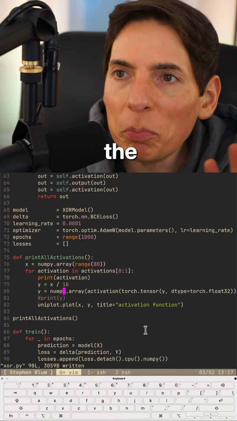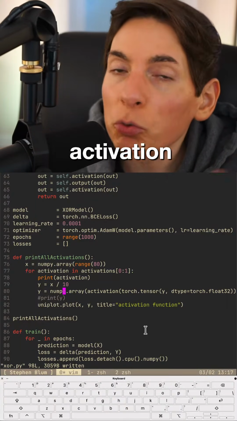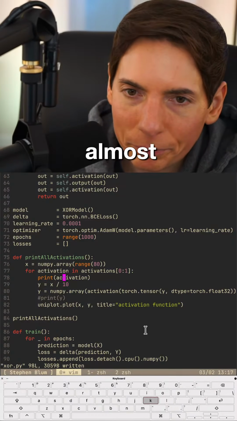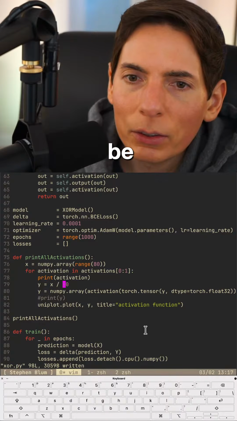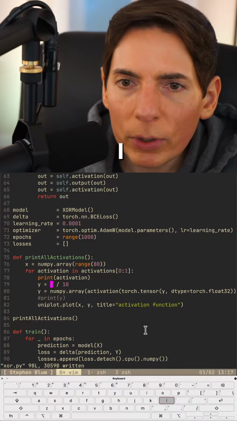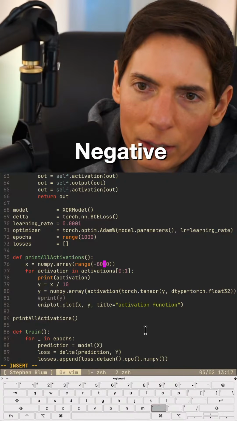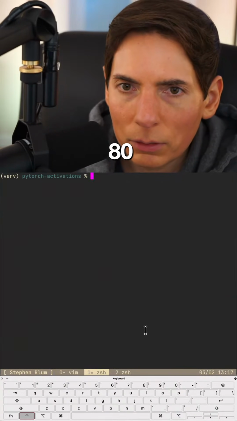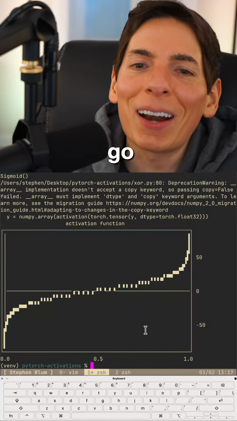All right, so the plan is before we head out, you guys, I need to print out every activation function, which we're almost there. So X would be 1. So this is weird. Can we do -80 to +80? Will that work? There we go. That's what I was looking for.